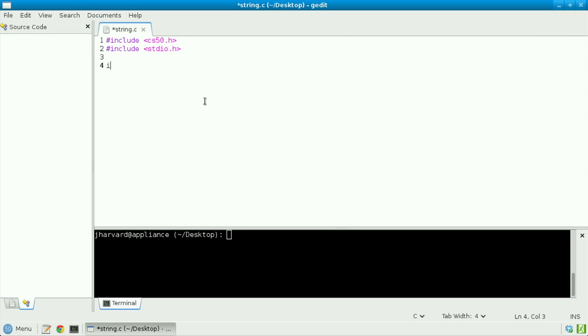And let me go ahead now and do int main(void). And now I simply want to do a program that does this. Declare a string called s and get a string from the user. And let me do a little instructions here. Please give me a string so the user knows what to do.